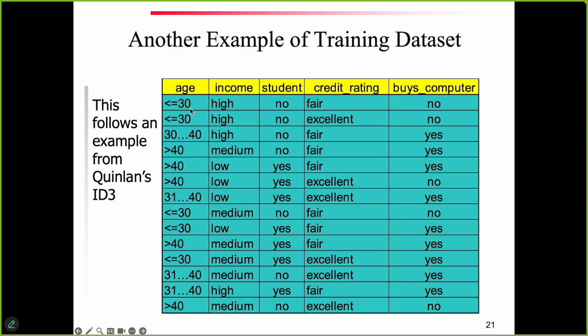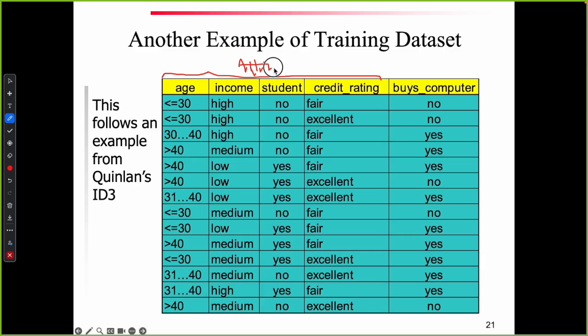But for now, let's see this data. Each row here is data about one customer. In each column, you see different features, right? For example, what are the condition attributes here? Income, student, credit rating, also age, right? So these are your condition or input features. These are your attributes, the condition attributes.